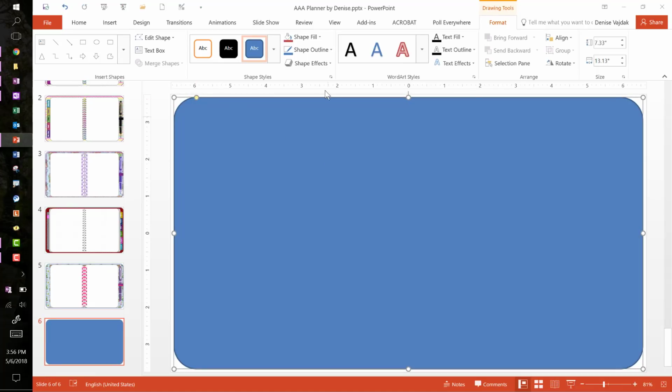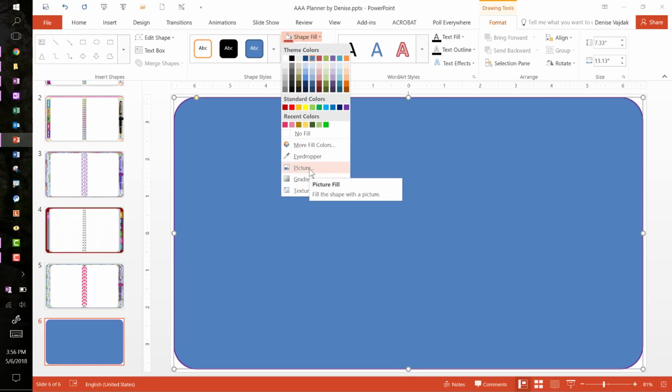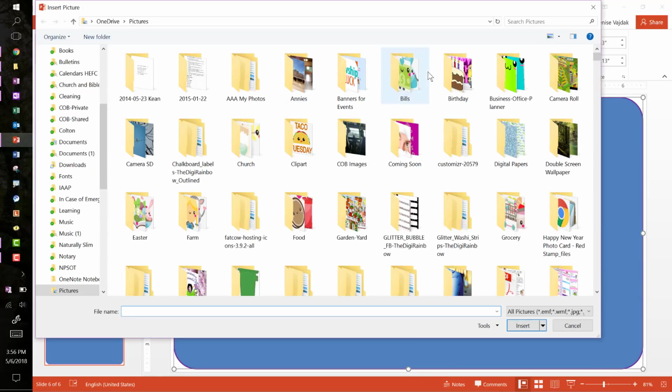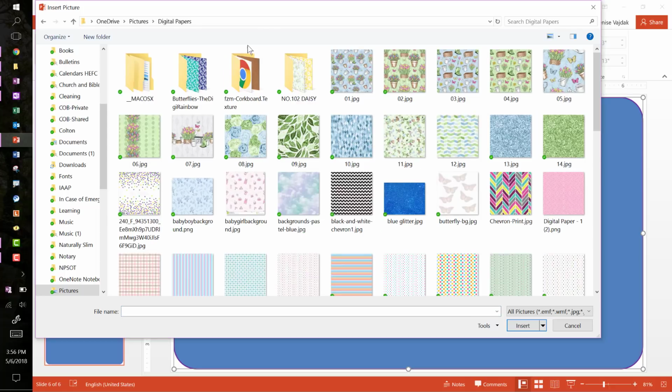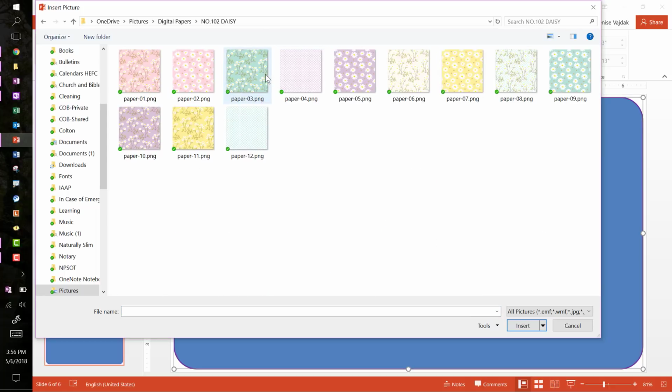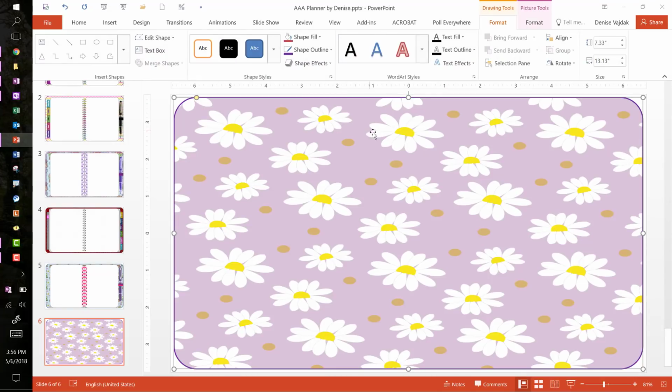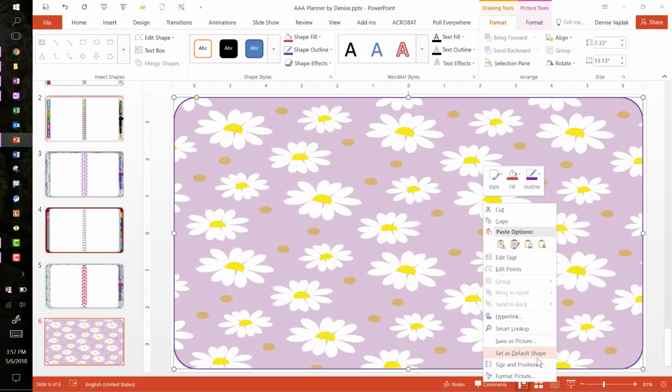So we're just going to pick this. For the outline, let's make this purple, because this is going to be a Mother's Day layout. For the fill, we're actually going to use a picture. Let's just pick a flowered background. I can leave it like this because it's a pretty good size image.